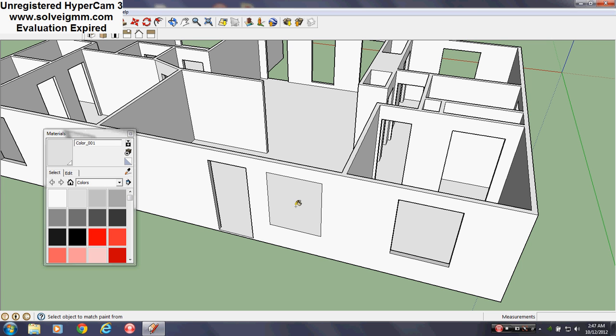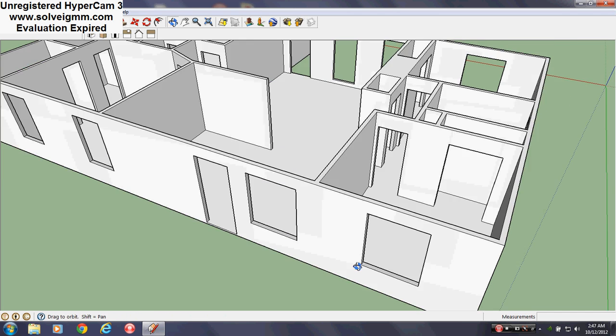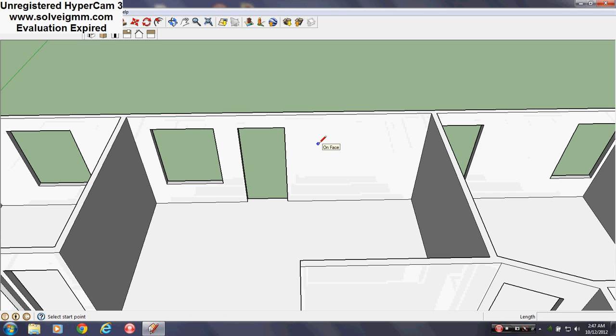Okay. Let's see. The computer was unresponsive for a second there. Dumb computer. I need to get me a new computer anyway. Let's see.